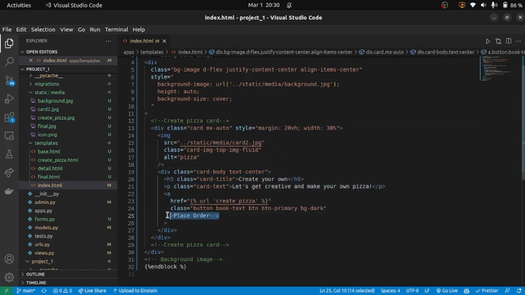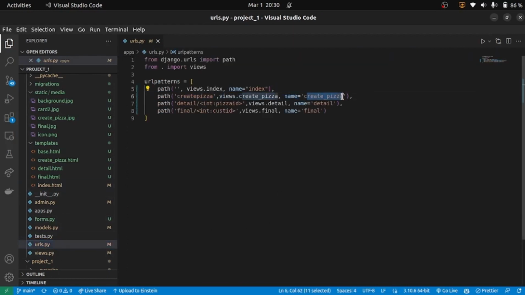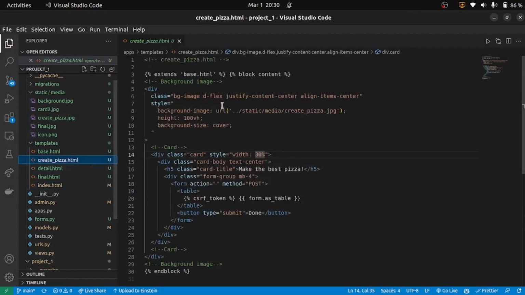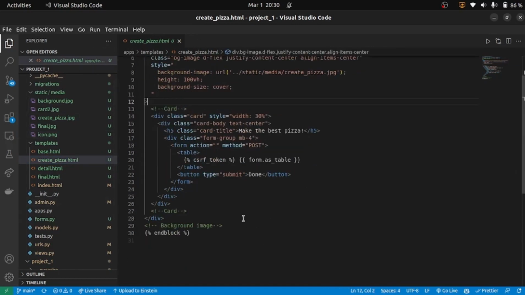And it'll have a link, place order. I'll link it to the create pizza page, which is in URL name equals create pizza. It's basically the same thing. You extend the base, it'll have the nav bar and the footer, and then I have a background image. In the background image, I have cards.